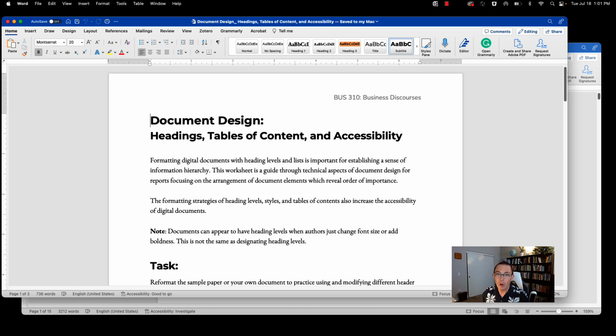You can do this activity either with your own report draft if you're ready, or working from an outline if that's the point you're at in this assignment, or if you'd rather just do this with a sample document written by a student who has generously shared it with us, you can do that too.